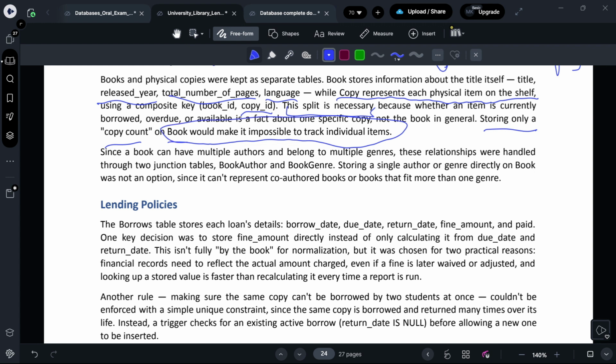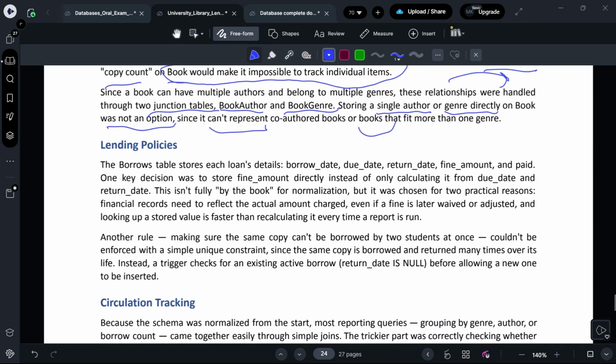Storing only a copy count on book would make it impossible to track individual items. Since a book can have multiple authors and belong to multiple genres, these relationships were handled through two junction tables, for example, book author and book genre. Storing a single author or genre directly on book was not an option, since it can't represent co-authored books or books that fit more than one genre.